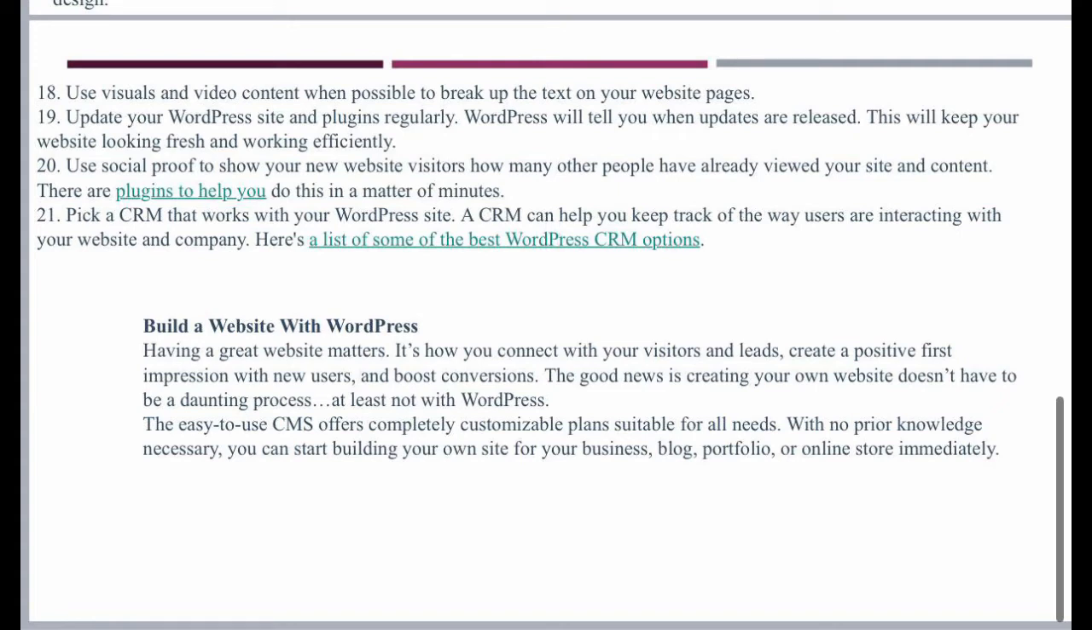Build the website with WordPress. Having a great website matters. It's how you connect with your visitors and leads. Create a positive first impression with new users and boost conversions. And the good news is creating your own website doesn't have to be a daunting process, at least not with WordPress. The easy to use CMS offers completely customizable plans suitable for all needs with no prior knowledge necessary. You can start building your own site for your business, blog, portfolio, or online store immediately.